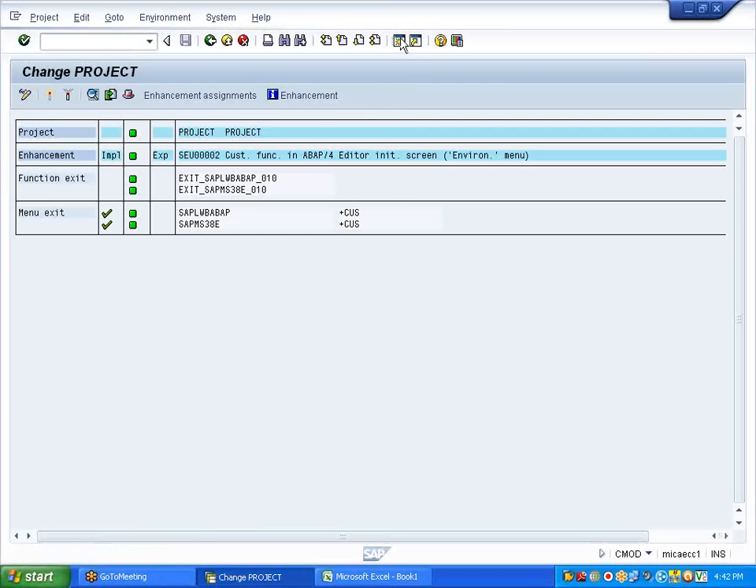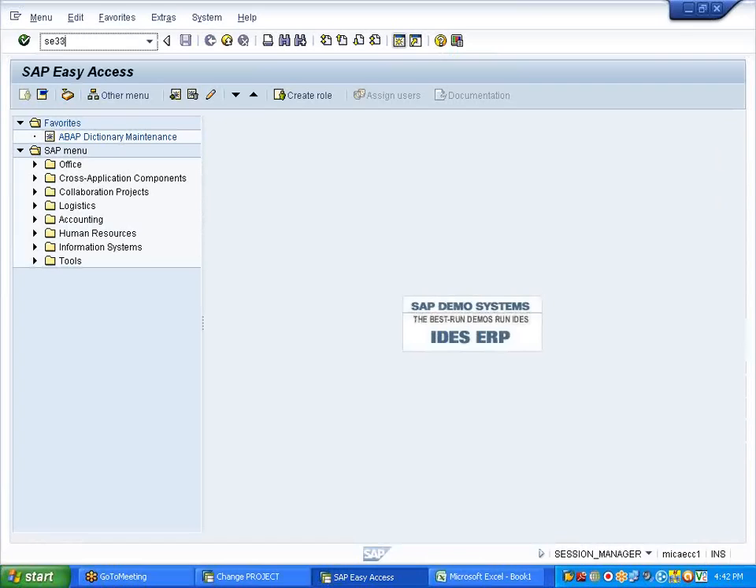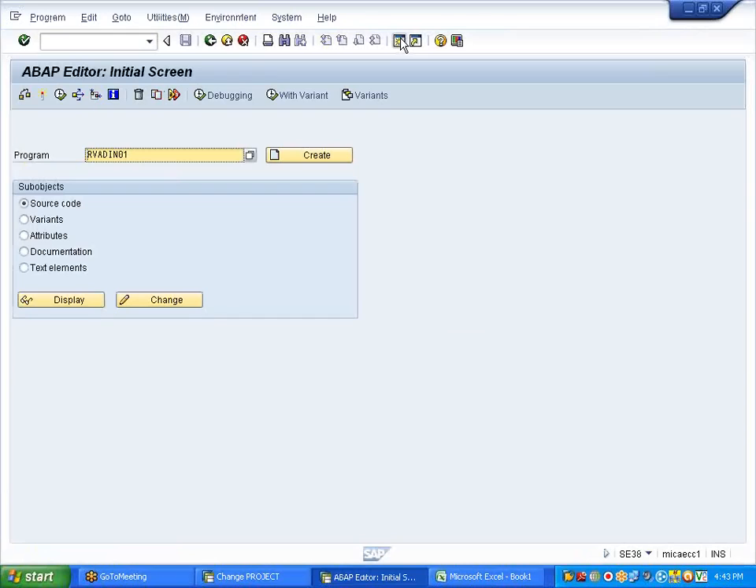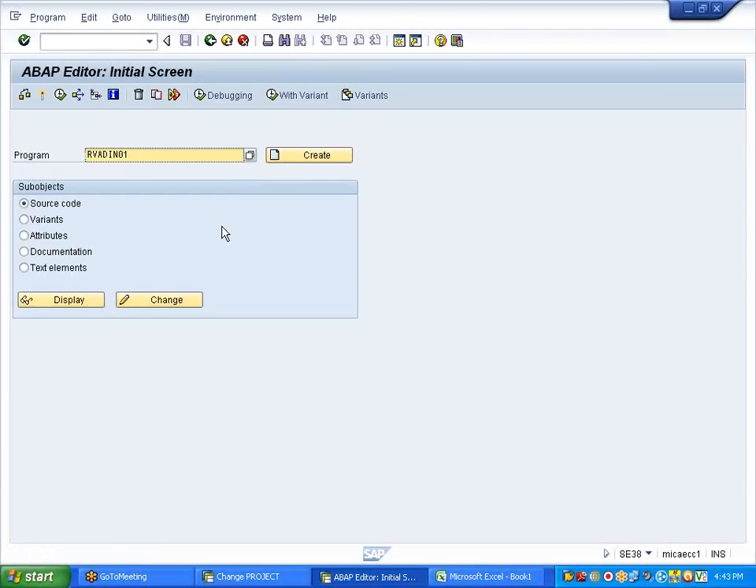Now go to SE38. Now let us see in the utilities, go to transaction SE11 was coming. Okay. When I click here, it should go to SE11.